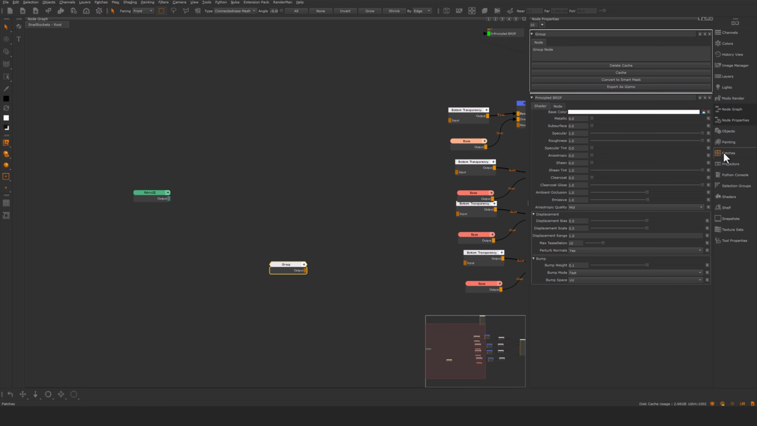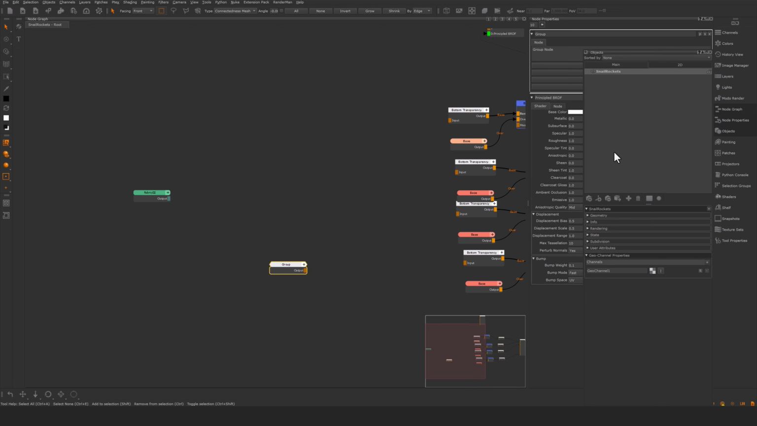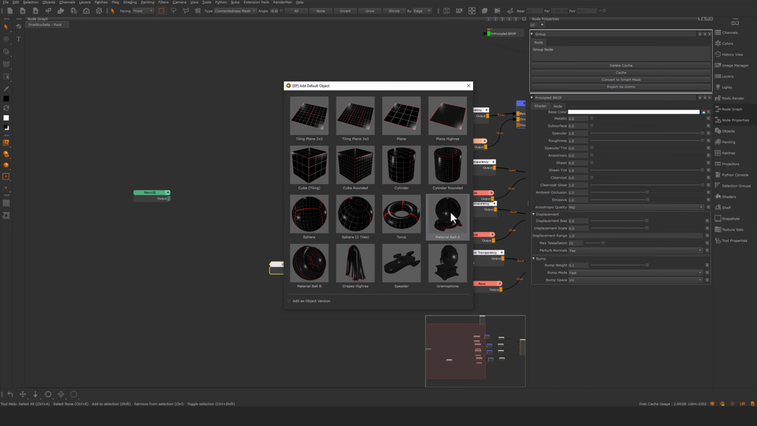So let's take a look if I add another object, and we can see here. Let's say I'm just gonna say add a default object. So the default objects are part of the extension pack. So just gonna do this. So let's take this one, the material ball A, for example.